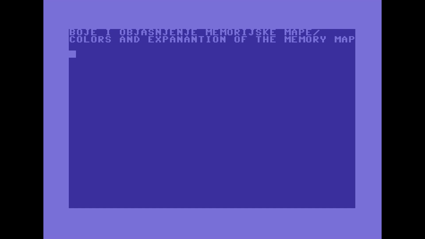Colors and explanation of the memory map. The C64 has the ability to work with 16 colors. If you want to change the color of characters on the screen by using the keyboard, it is easy to do. We will use the Control key on the Commodore, Tab on the emulator, and get the first 8 colors by pressing the keys from 1 to 8.